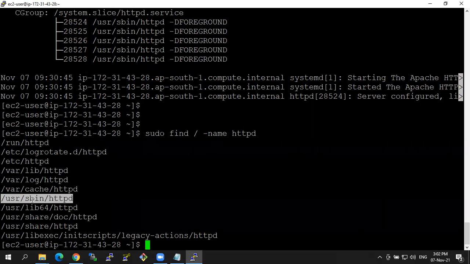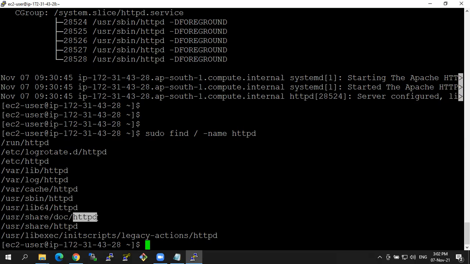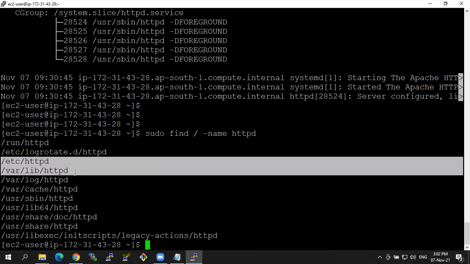Under user, we have the commands. SBIN means super, the binary files related to the user level. Then the library files for the package HTTPD under user level, and the documents related to the HTTPD package under user level. Likewise. Now here we will discuss these three folder structures.